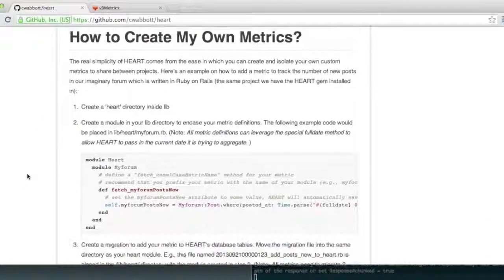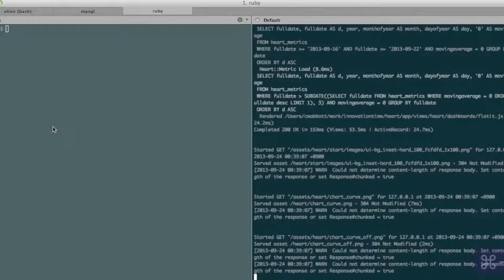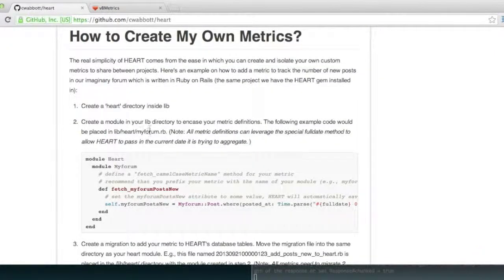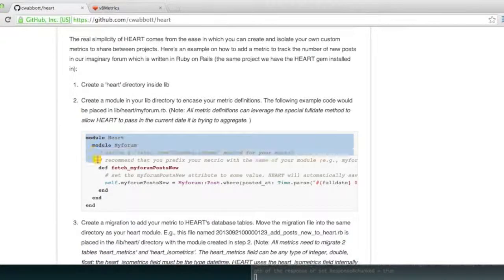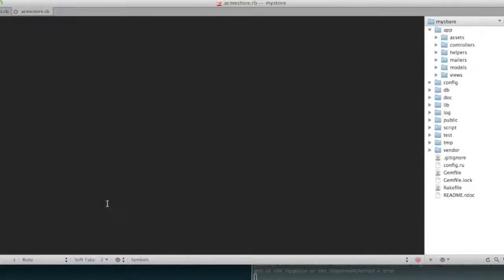So how do you create your own metrics? Well, it's quite simple. There are two ways. One, you could install a gem that already has metrics designed for whatever software you're using. You can prepackage your metrics into gems and share them with other people. Or you can follow these simple instructions like I'm doing right now. The first thing it said was I needed to create a heart folder in my lib directory, which I did. And then I need to create a module in my heart directory, and I'm just going to call this Acme Store because I'm just making up some fake store here.